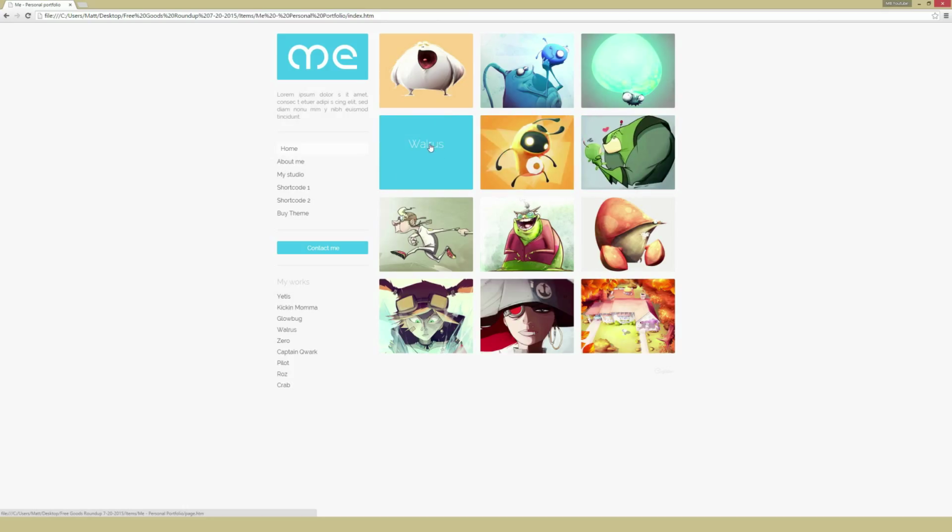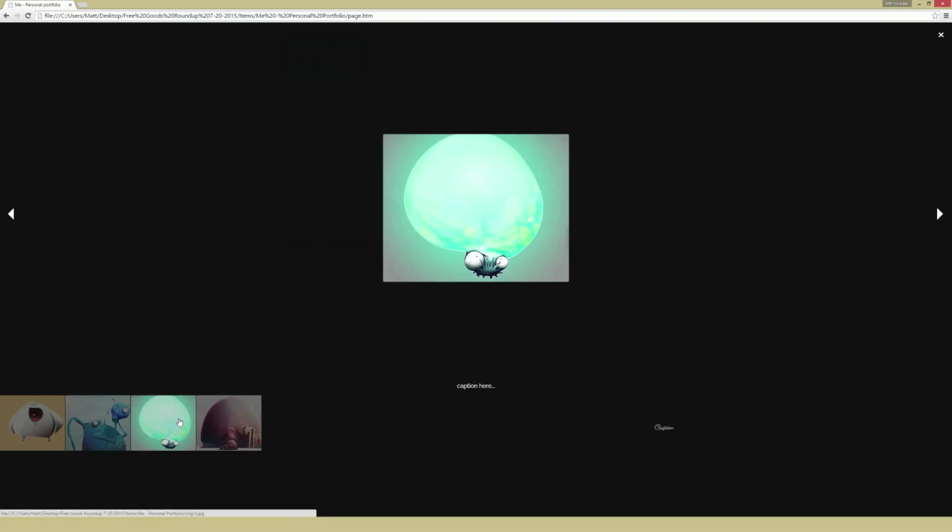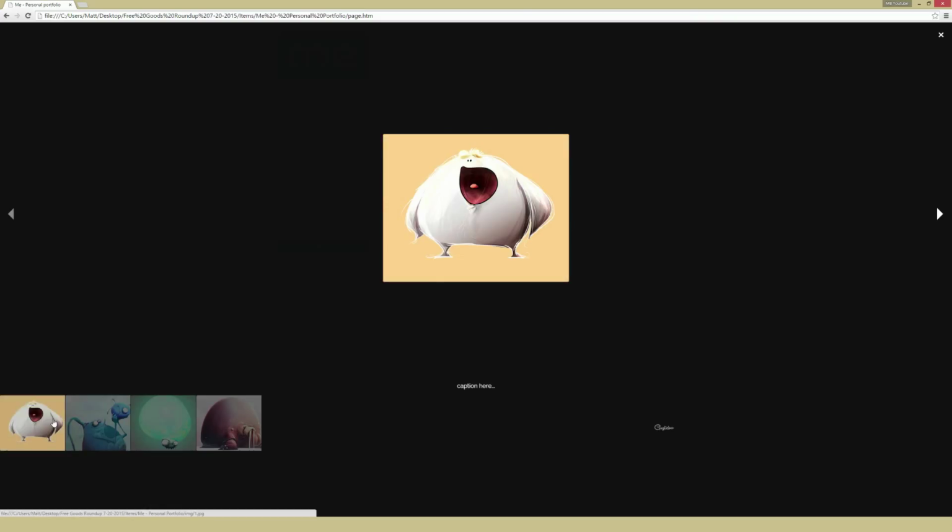If I click on this walrus, for example, it brings me to a page with these different elements, and if I click on one of these elements, it'll bring me to a light box where you can see them a little bit bigger. I don't know how this scales as you have bigger and bigger images, but you can also tell there is a little caption section.